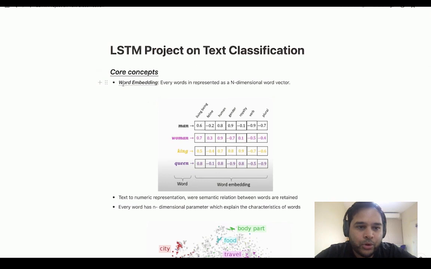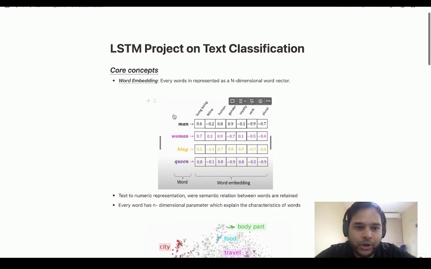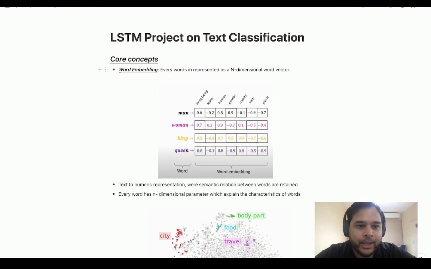Just some of the core concepts that we're going to use before I start with the code. I have to explain word embedding. So what is word embedding? Word embedding is like representing each word in an n-dimensional vector. Suppose we have man, woman, king, and queen. These are all words, but these words are going to have characteristics like living being, human, feline, gender, royalty, different characteristics. And we are going to assign a positive or negative value depending on how close the characteristics are for that particular word.